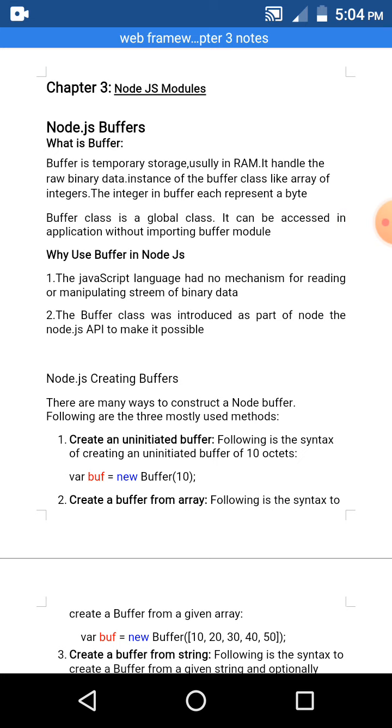Next is why use buffer in Node.js. First, the JavaScript language had no mechanism for reading or writing or manipulating the stream of binary data. That means JavaScript uses the buffer. Second, the buffer class was introduced as a part of the Node.js API to make it possible.